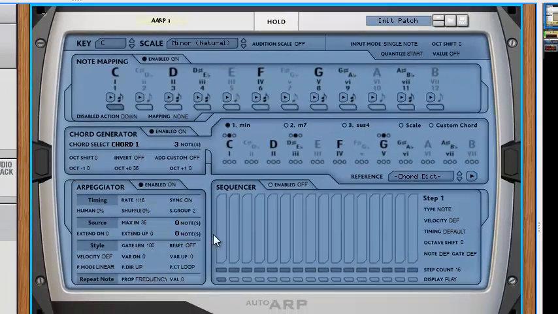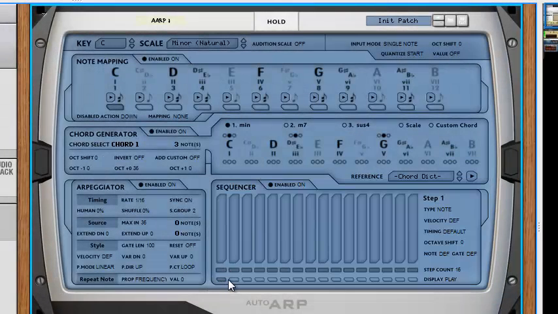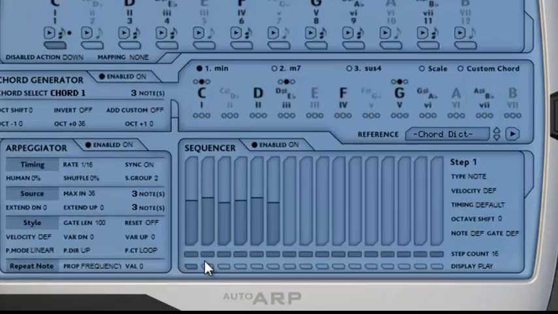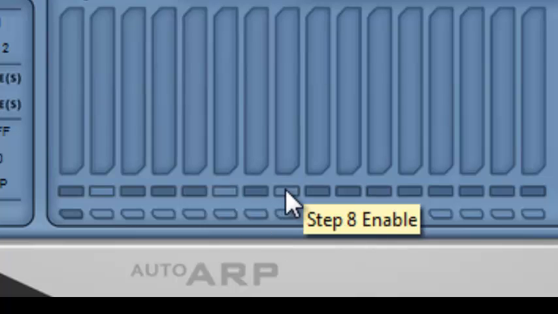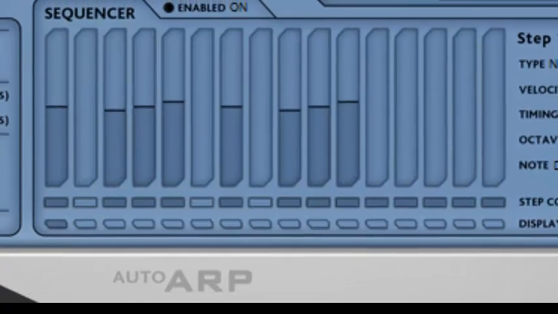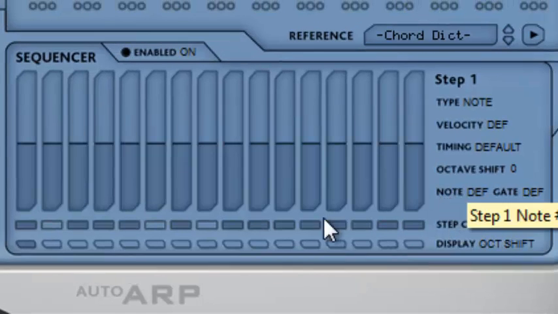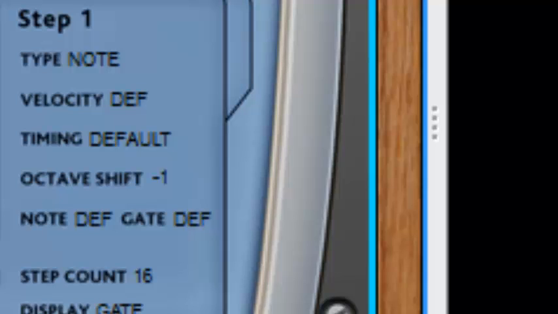Finally, we can customize our arpeggio step by step using the sequencer. When we first turn on the sequencer, nothing changes. All we see is the notes of our arpeggio passing through. By changing the parameters of each step, we can do things like turning off individual notes and creating rhythmic patterns. Changing the octave of individual notes. Or even replacing a note with a chord.